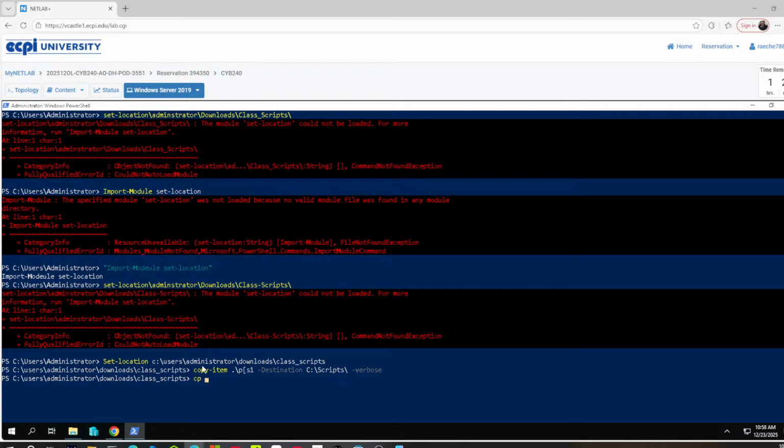And then you type in, since you're inside of this file, because you see how it says class underscore scripts, this is the one that we downloaded, so we have to set the location. We come inside this file, and then when we use the copy item, we're copying this whole file. We're gonna move it to this C script. So copy item, but I typed this in wrong right here.